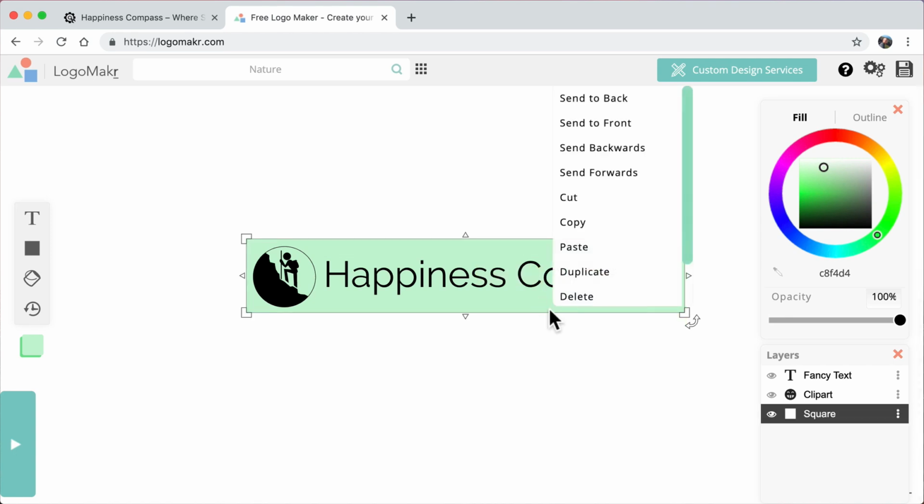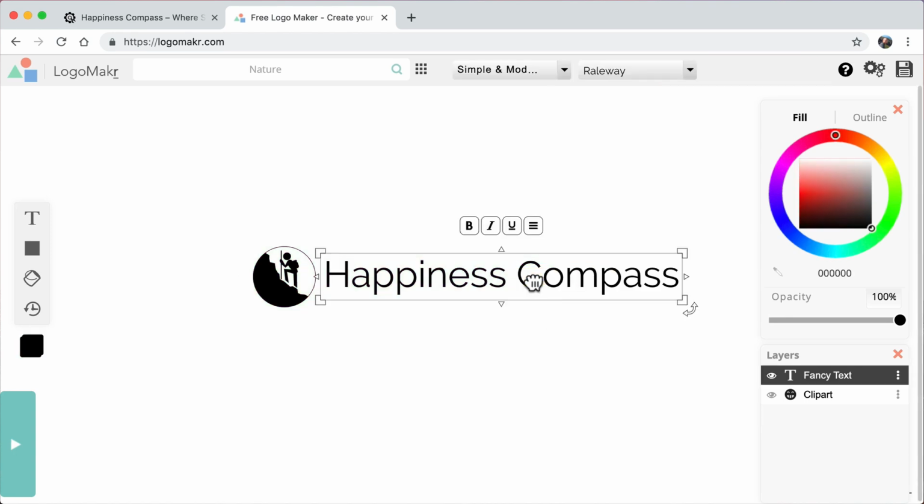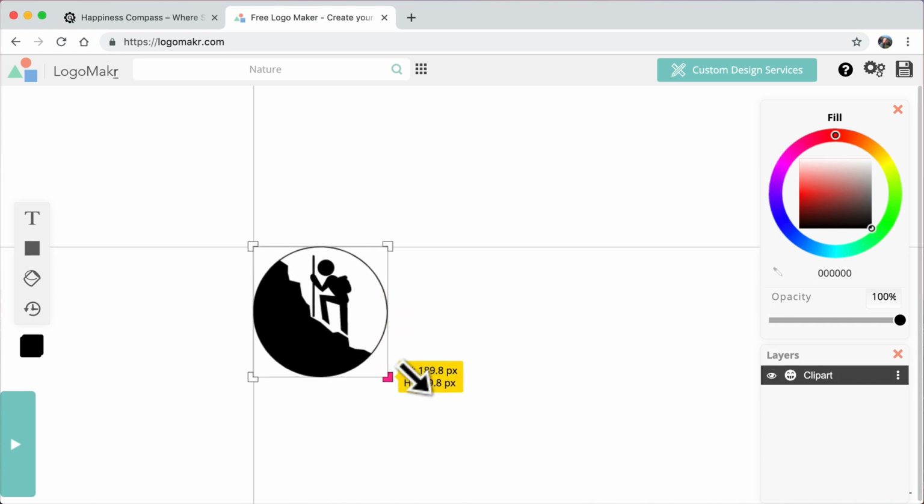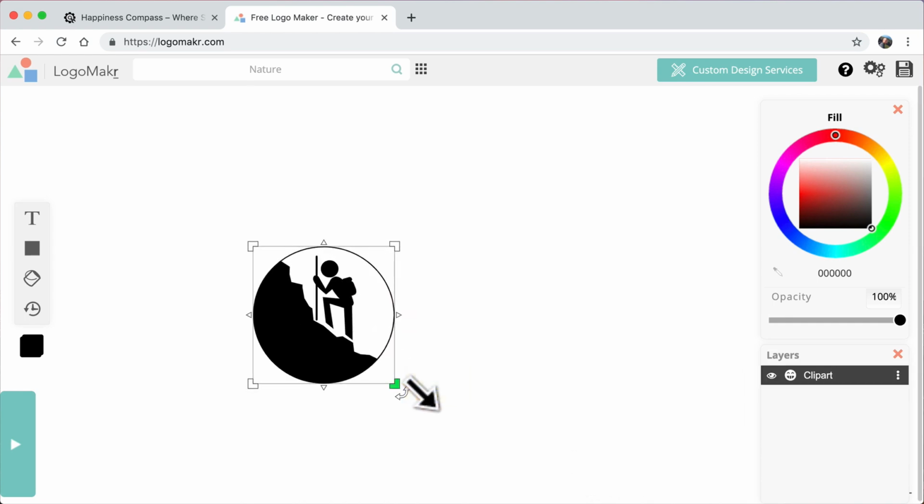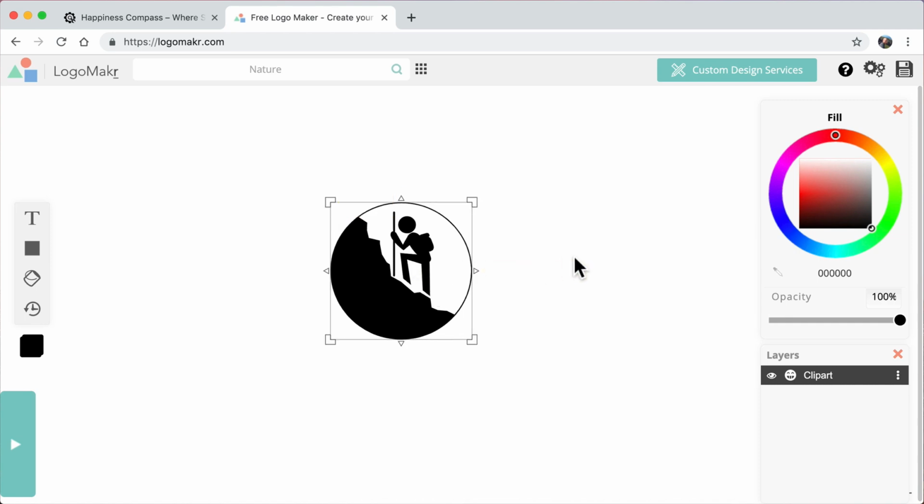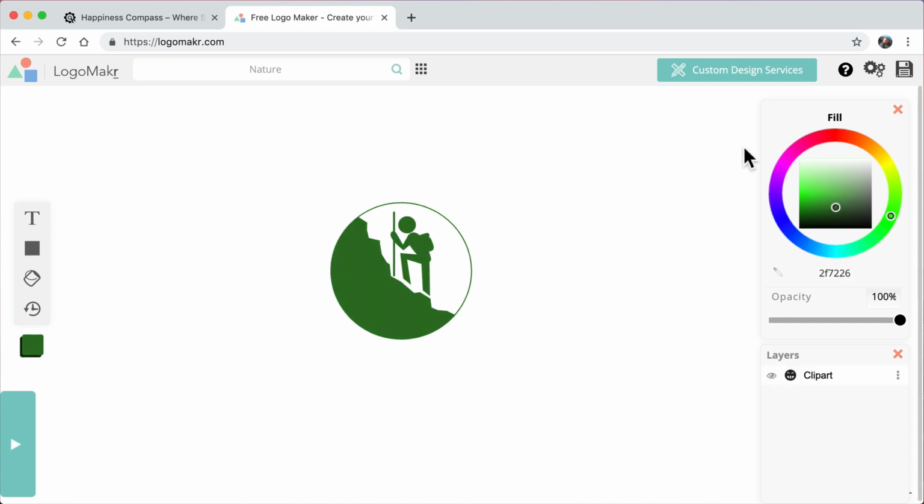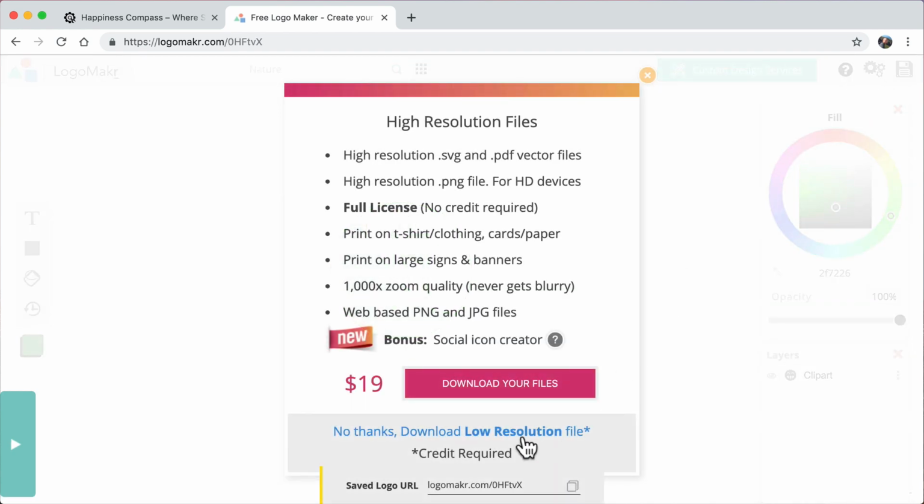All right, we're going to right click and we're going to delete that. And we're going to delete that. We just need this icon right here. I'm going to make it bigger, and we're going to drag it to the center. And we're going to click this color right here to change the color. We'll make it like this green color. And we can save the logo. So just click save. And the logo is now saved.